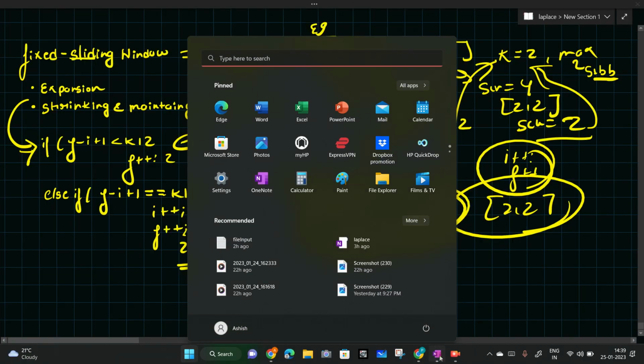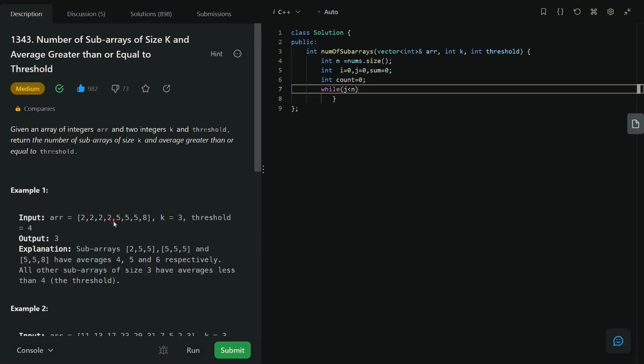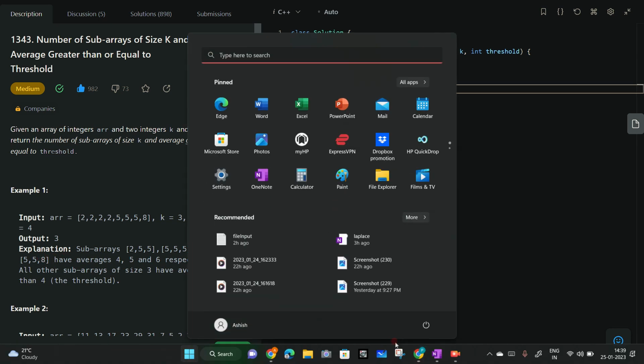So let me take an example. Let me take this example only. See, this is the array. The sub-arrays can be 2 comma 2, then this 3, then this 3, then this 3, right? So when we reach the last index, wait, I will just give you an example. Let's suppose our array is 2 comma 2 comma 4 comma 5, right? You need to find the sub-array of maximum sum.